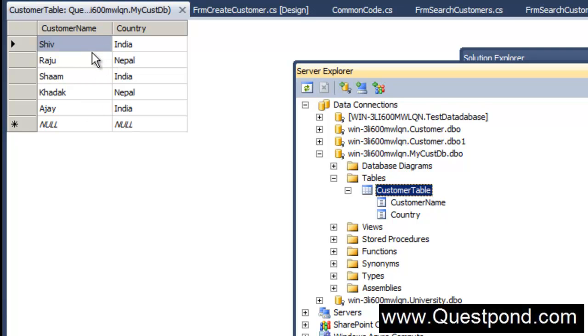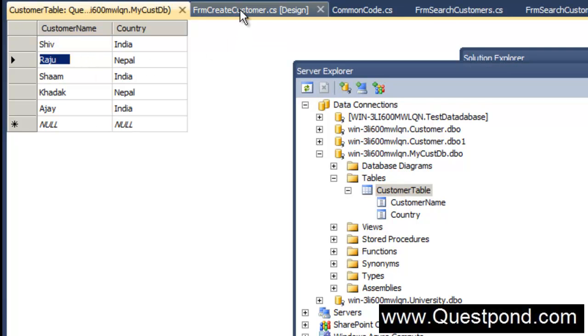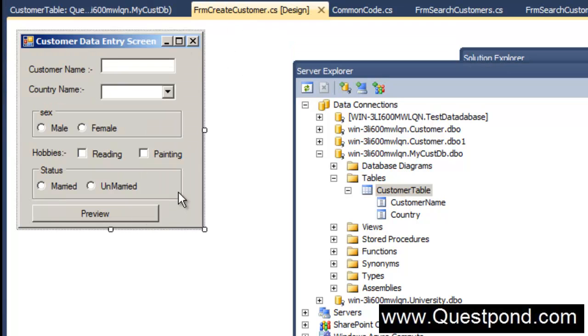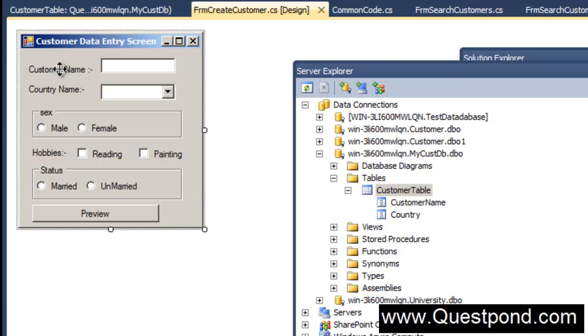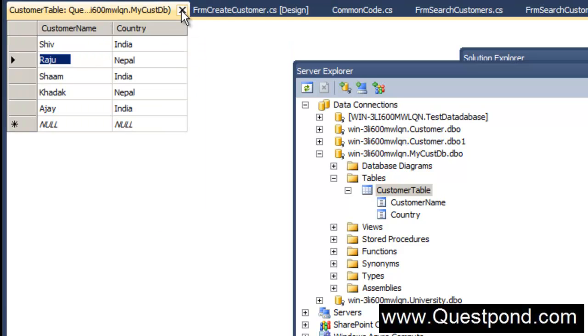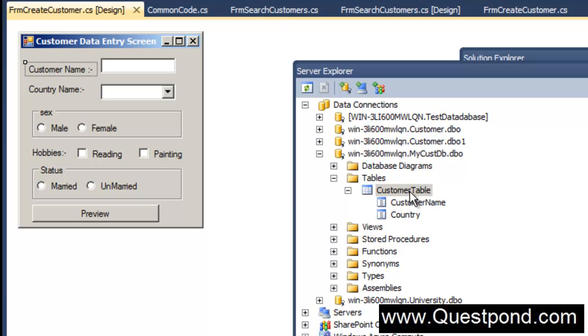This customer table has only two fields, customer name and country, while our FrmCreateCustomer screen has lots of fields. So let's go ahead and create the other fields also. Currently we have just customer name and country, but we also have other things like male, female, hobbies, etc. So let's go ahead and edit this table.